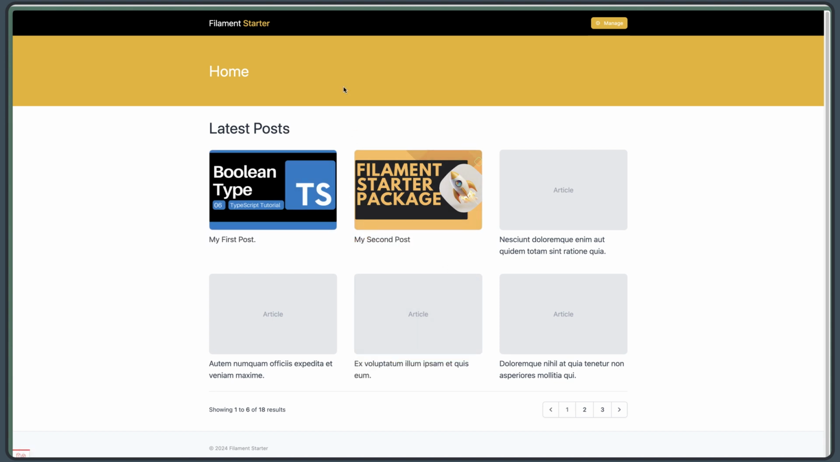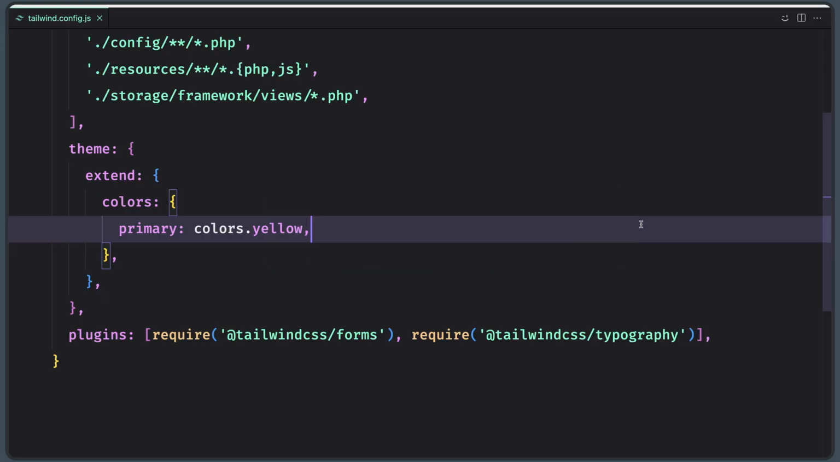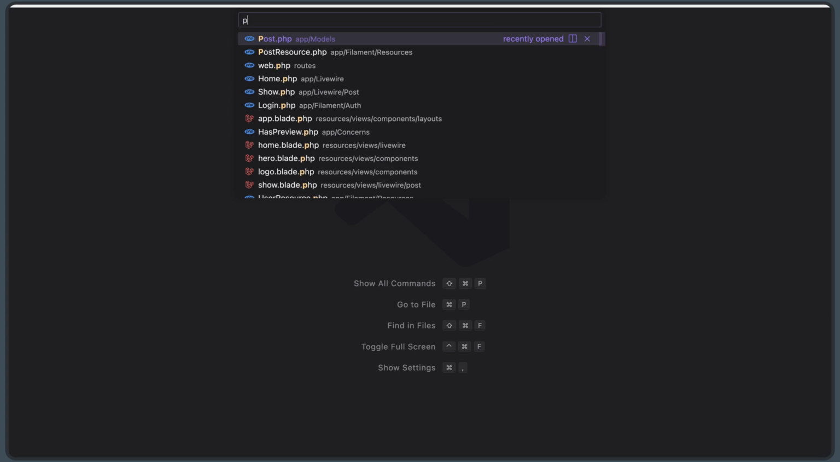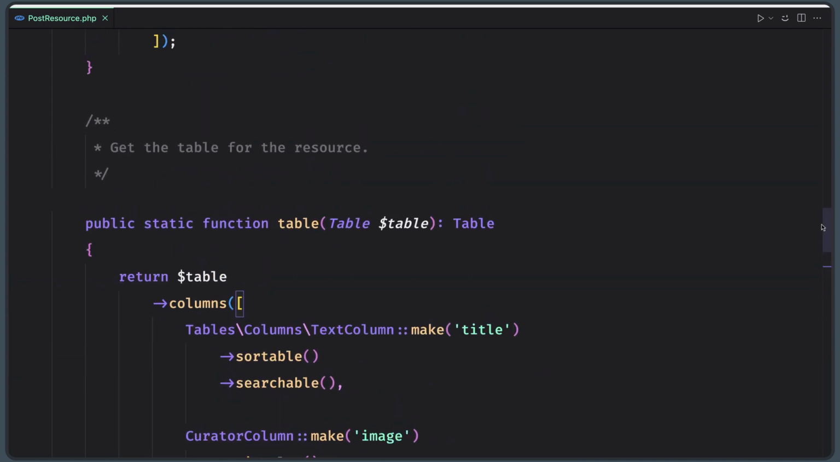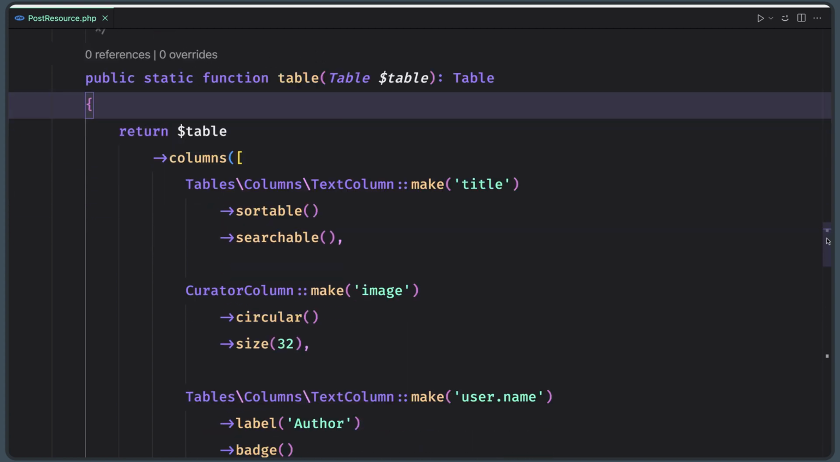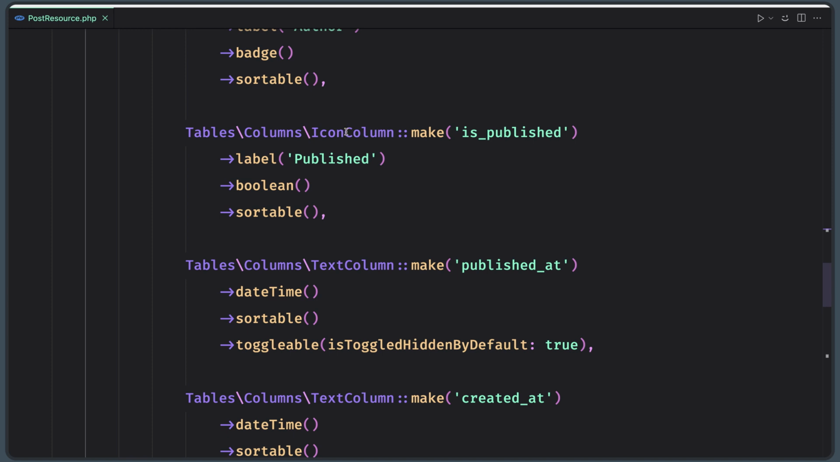Good. But as I told you, I want here to change this from the icon to be a toggle, so we can switch from published to unpublished directly in the table. So I'm going to open VS Code, and let's close this and open the post resource. On the table, here we have the public static function table. We have the title text column, an image, username, which is a relationship, and we have the icon column is published.